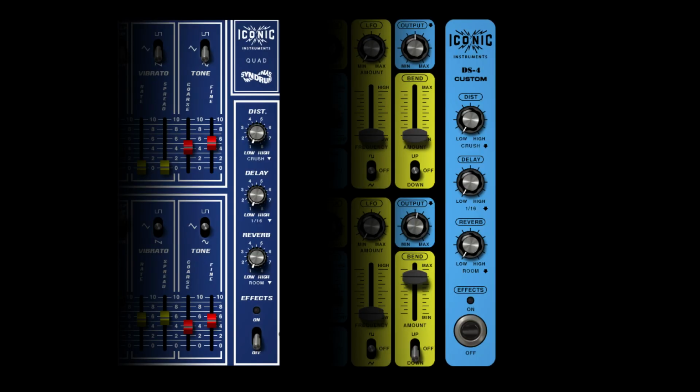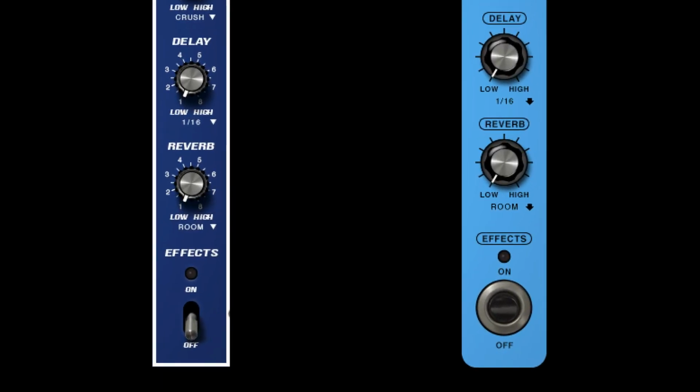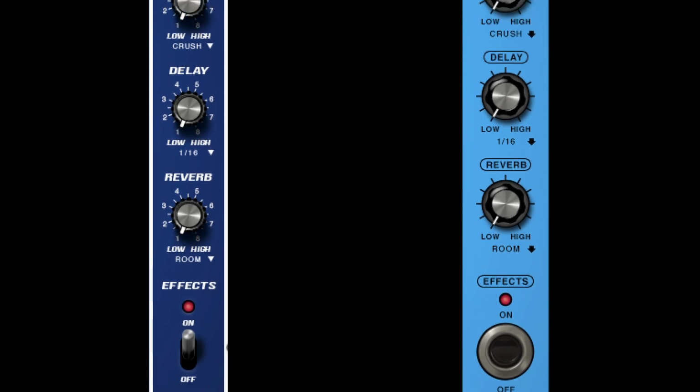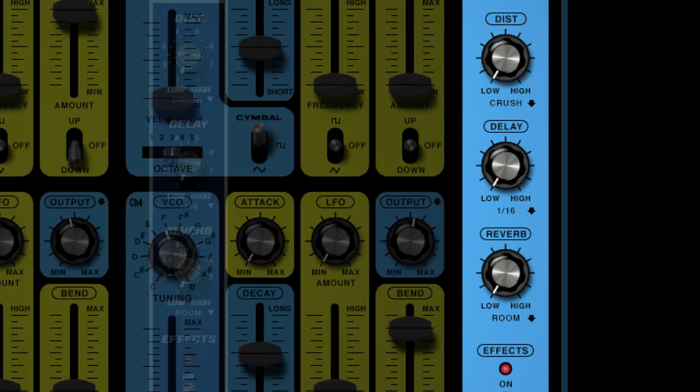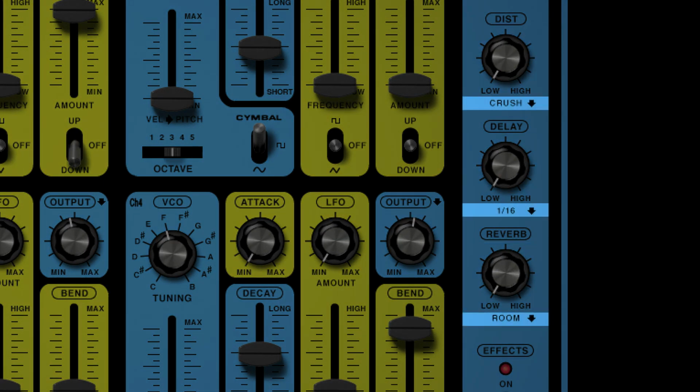Like the velocity section, the effects section on the Syndrum and DS4 are identical to each other. There's the effects on-off switch at the bottom of the section, and the effects are applied evenly across all channels. There are 3 effects: distortion, delay, and reverb. The knob sets the amount of the effect, and the pull-down menu sets the type.